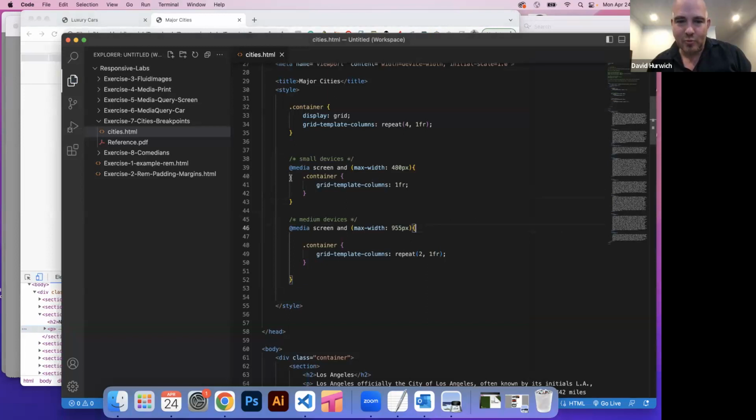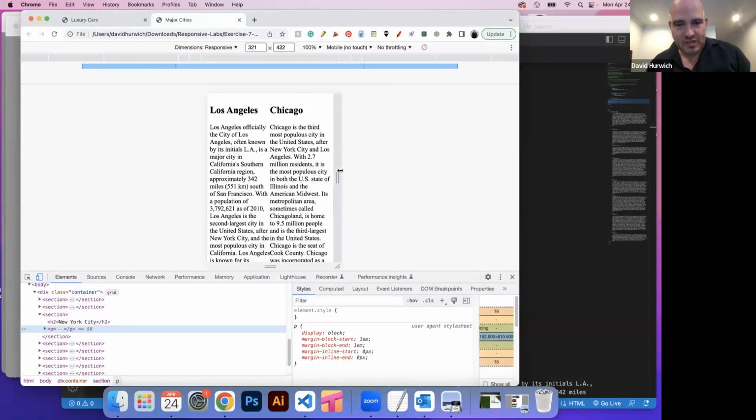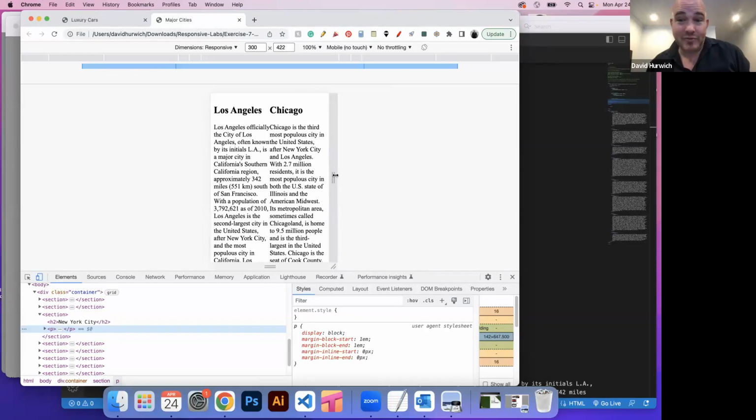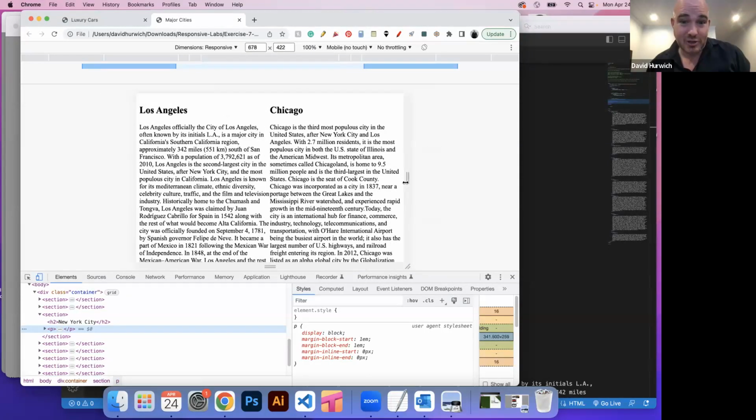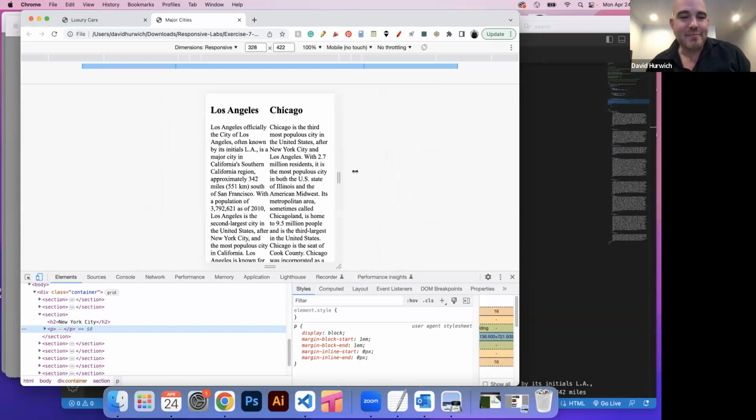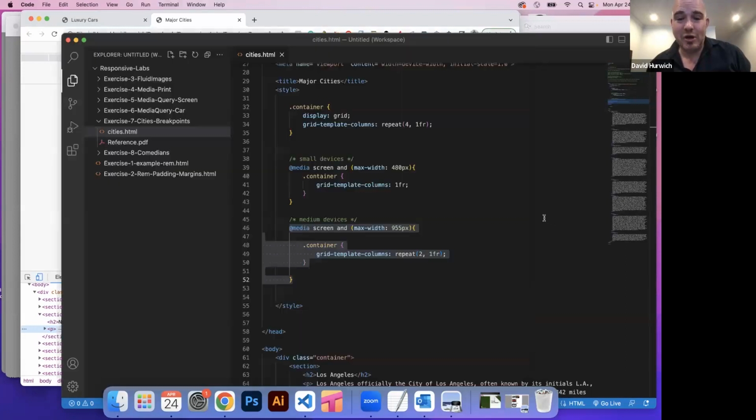Now, why did that happen? Well, if you look at it, all this is saying is it has to be below 955, right? Well, even at 300, that's below 955. So anything below 955 is working. But we don't want it to stay 2 columns. What we want is for this medium to be a range. We don't want it bigger than 955, but we also need it to be at least 480.